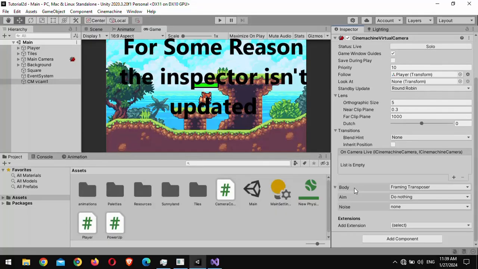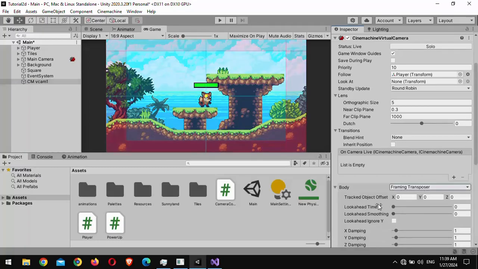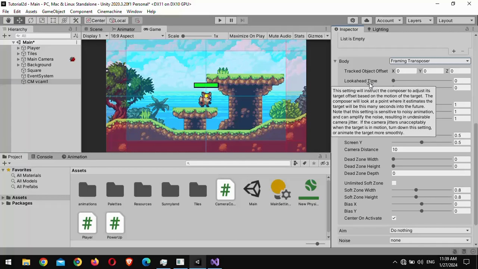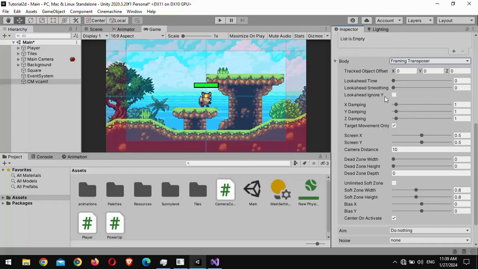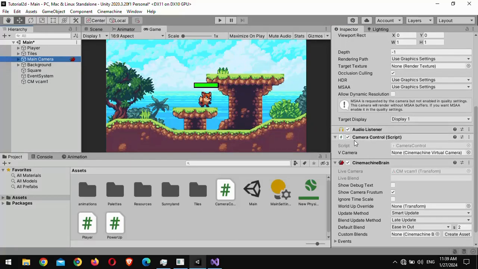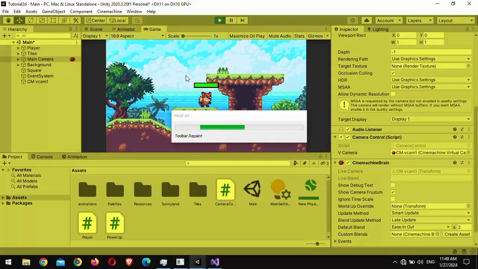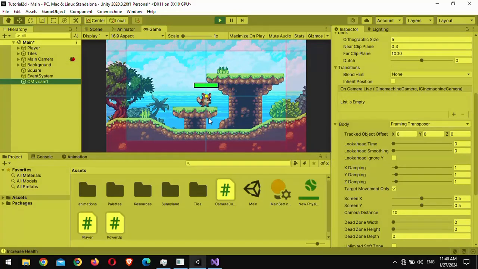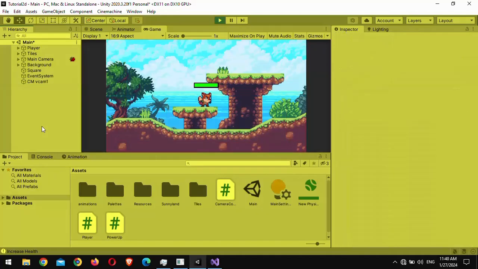We're going to the Framing Transposer here, and we can see the look ahead time. It's currently on 0. Let me show you if it works. Of course, we have the script attached here. We need to actually assign our virtual camera, which is this, and we test this out. I'm going to click our virtual camera to see what's actually going on. So our look ahead time is 0.